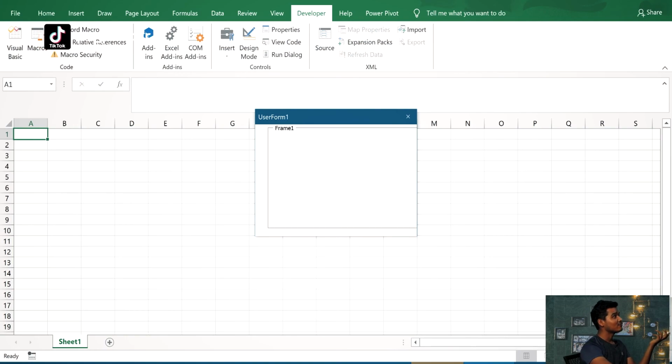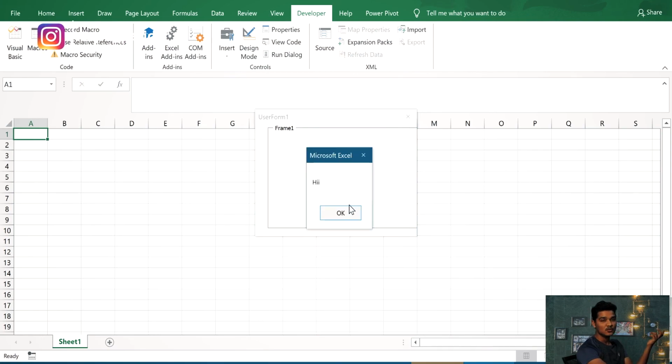So here I am getting one button. This is Frame1, but I'll be pressing it twice. I wanted to see if my program is working or not. So I'll be clicking it twice. Yeah, it is working and it is saying hi to my audience. So that's how you learn how you can create a basic program. This is the basic thing which you can create.